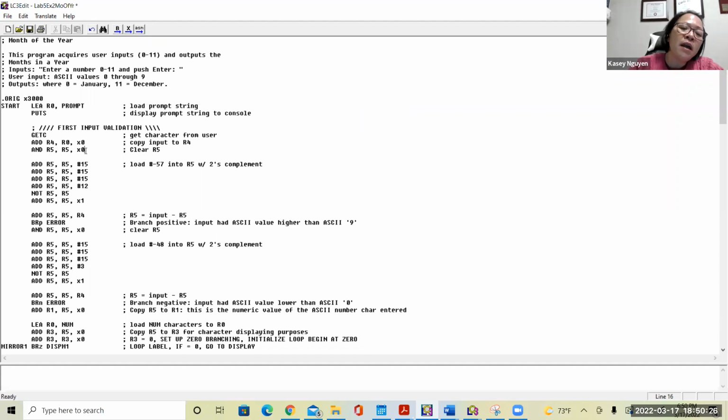So why am I doing 57 here to load? Anybody know? So we are going to do the 2's complement, or you can use the negative because LC-3 allows that.